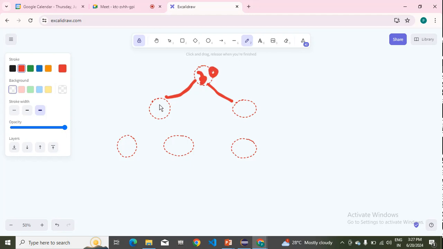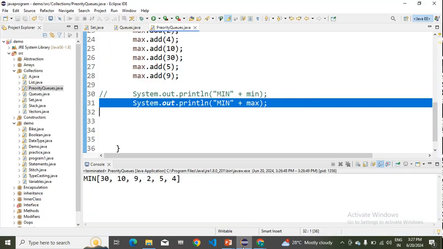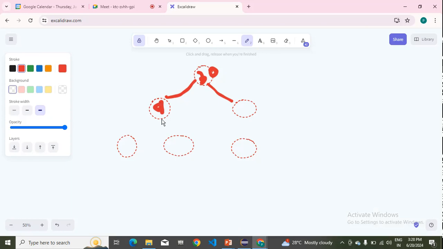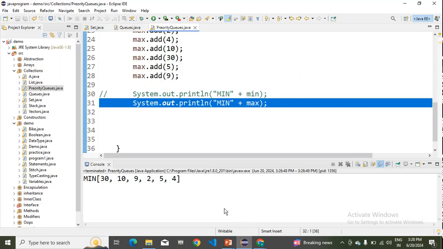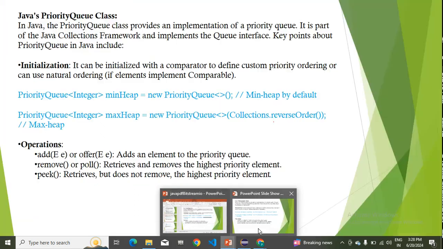Here it will be divided to 9 and 10. I think so, just a minute. See, yeah, it is divided for 10 first and 9. For 10 it will be taking 2 and 4, 2 and 5, and for 9, for 4 it will be taking, for 10 it will be taking 5. So like that it will be storing.